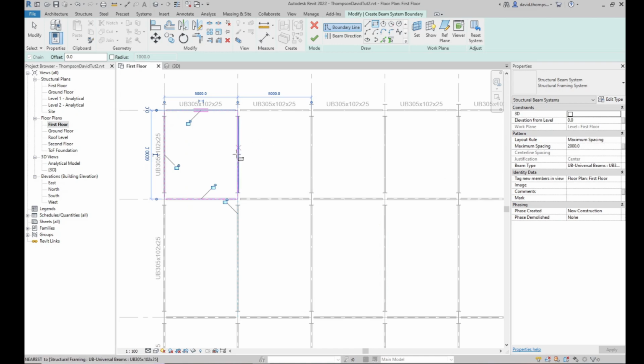So the next thing we need to do is change the span direction of the beam. You see the way the lines up here at the top are showing. This means that when we go to draw these beams, the beam system is going to put the beams in this direction. But for this, we actually want the beams going from top to bottom. So we want to move these two lines down onto the vertical one. To do that, we're just going to change the span direction, or the beam direction, whatever it's called.